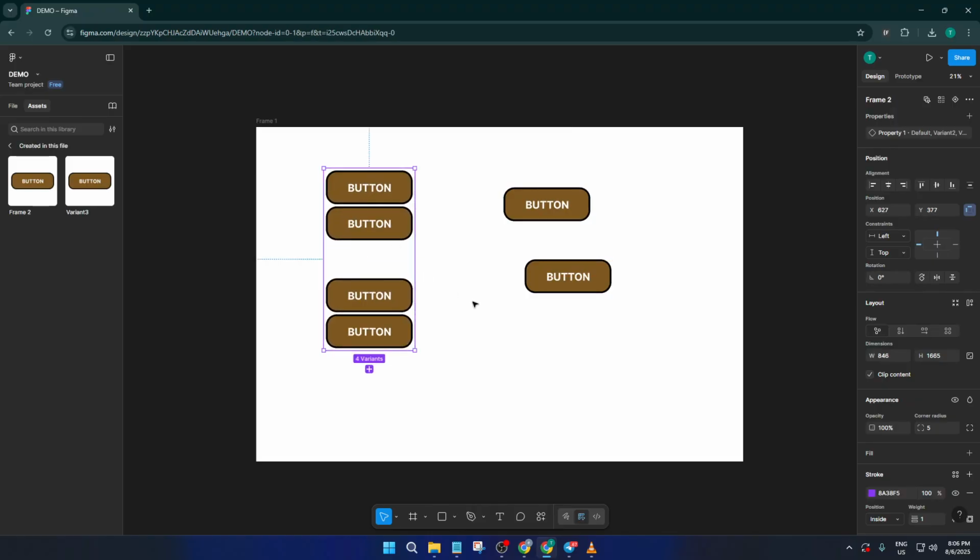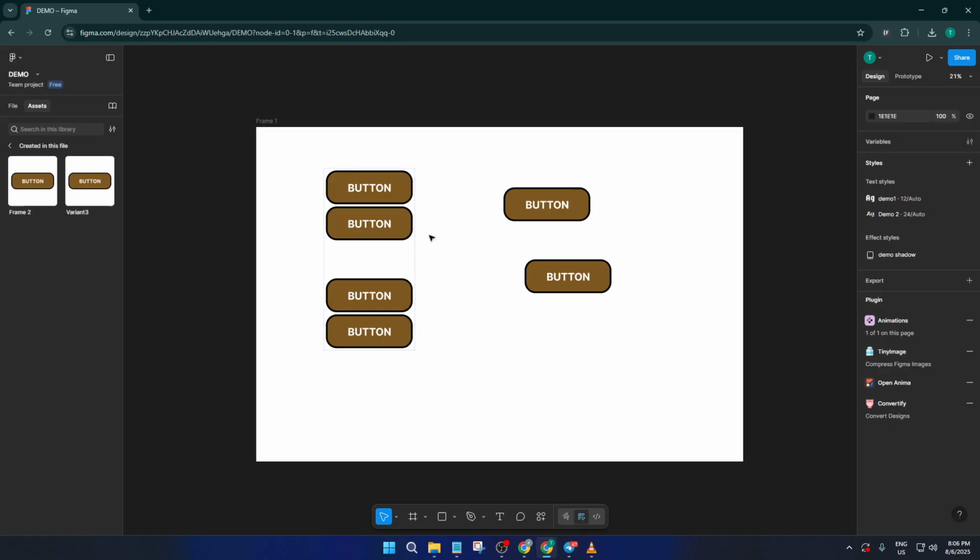And that's the beauty of Figma Components and Variants. With a little setup at the start, you'll save hours down the line and keep your designs looking sharp and consistent every time.